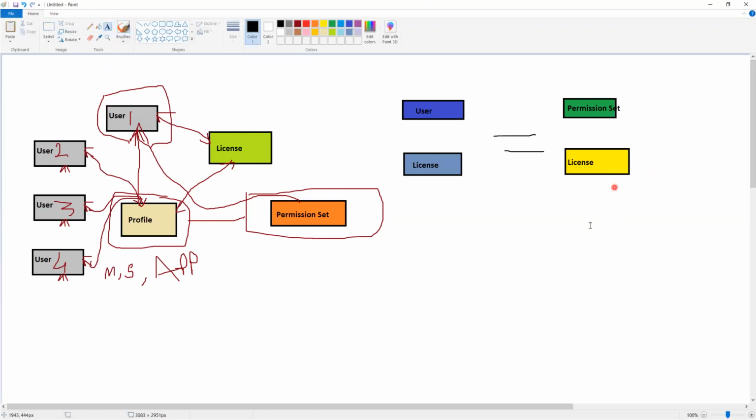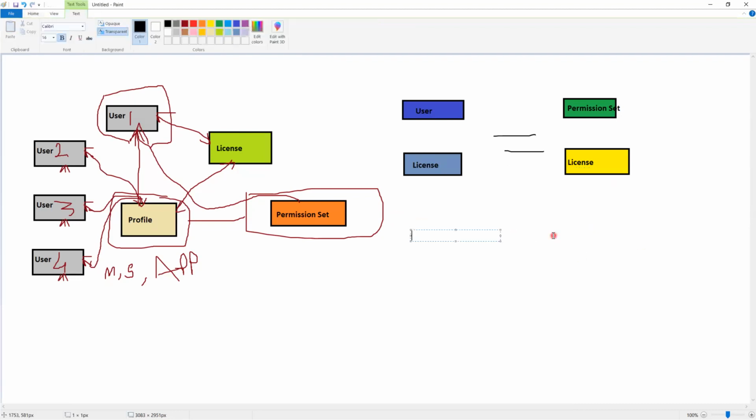That means a license is not mandatory while creating the permission set, that is totally fine. But in case you specify the license, the user-level license should match the permission set license. Then only you will be able to see the permission set and assign it to the user. You can assign the permission set to the user only when the licenses are the same, the user-level license and the permission set-level license.